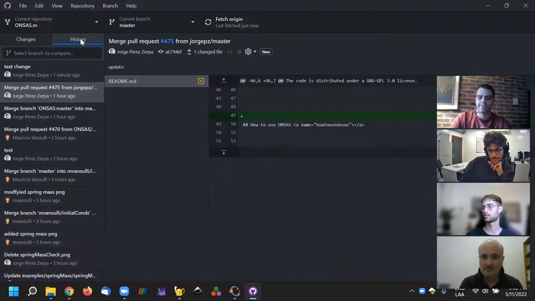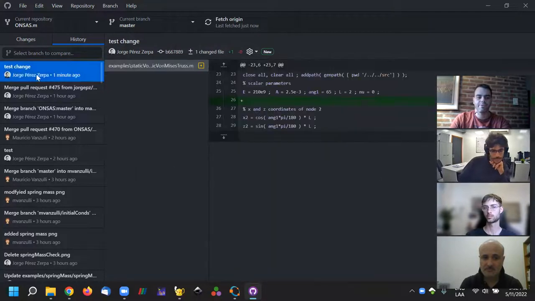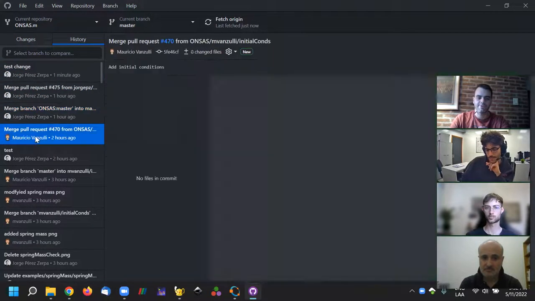So if I click here on the left, I can click on history. It's very interesting that you can see the entire history of the repo. On top, you can see the last change I made, but you can see any of the changes that we were doing.